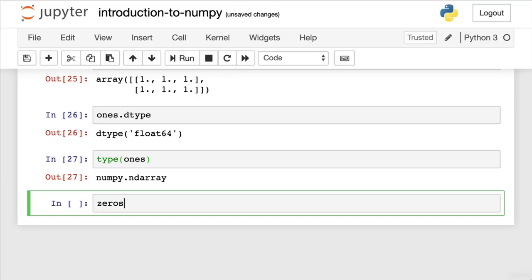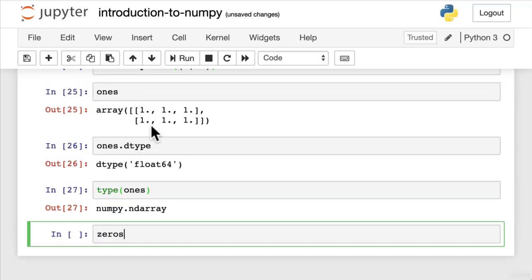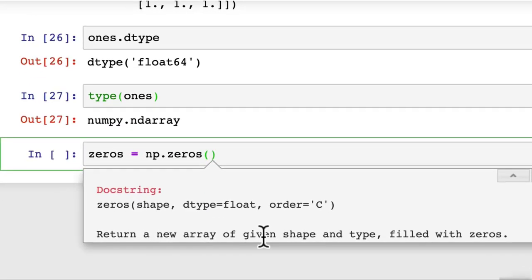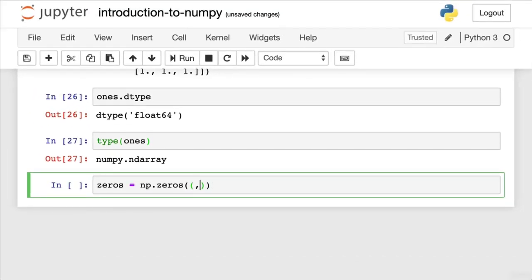Now let's have a look. What if we wanted another array, but not with ones, we wanted one with zeros? np.zeros, let's see. Does it have this? Docstring: return a new array of given shape and type filled with zeros. Okay, let's do the same again.